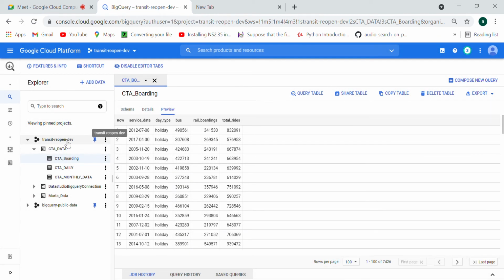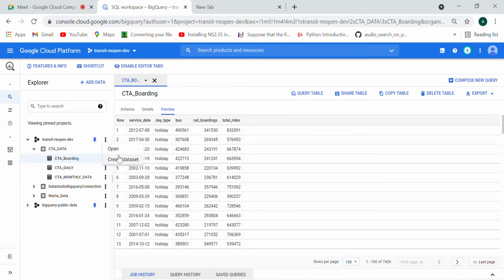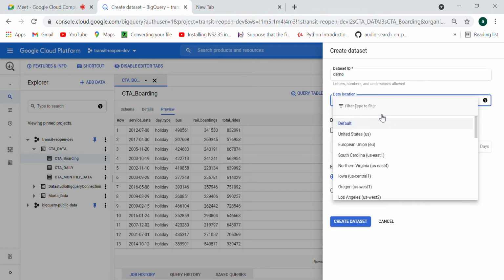Once you create your project, click on these three dots. Okay, click on this three dots, then click on create dataset. Then you can give any name here, suppose something like demo. Any name you can give here. Then you can select the region or location that you want. Dataset ID is the name, and location means in which region or which server you want to save the data. So you can select any of these regions.